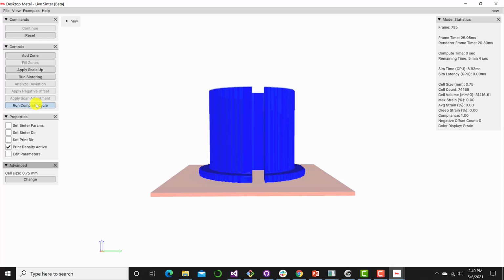will do everything. It will scale up your part, run the simulation, apply negative offsets, and iterate the whole process until it comes to a nice steady state, in which case it will export your finished part. But we're going to go through this manually just now so you can see the process that it takes on internally. We're going to do this apply scale up operation.